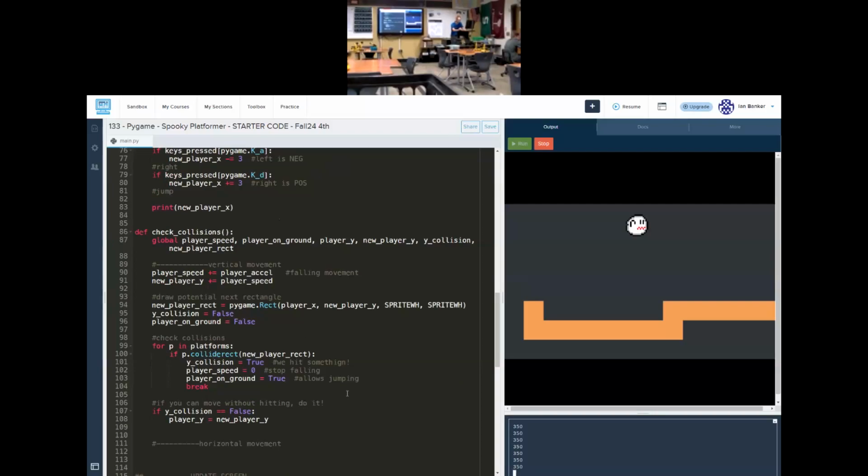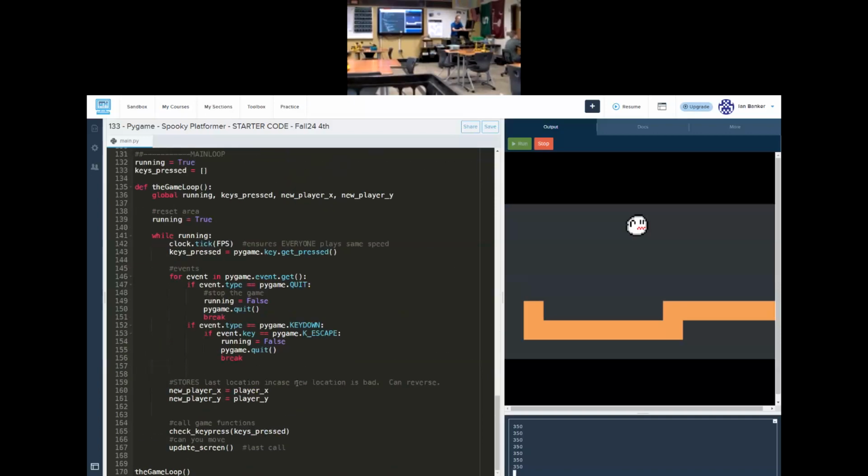I need to draw that thing, right? Where is check collisions called? Check collisions is called down in. So first off, again, order of this matters.